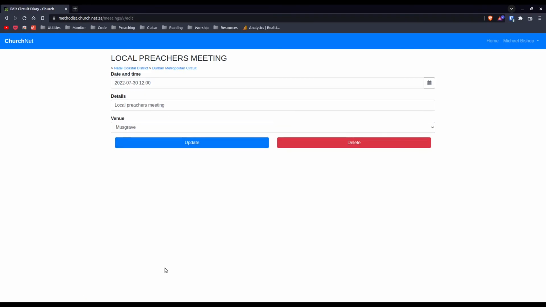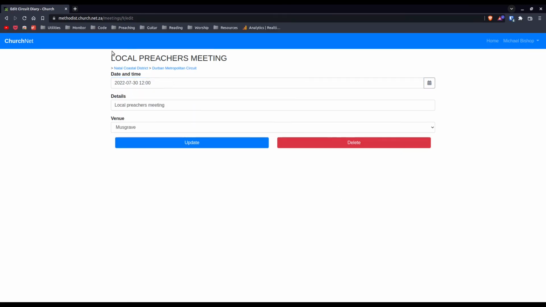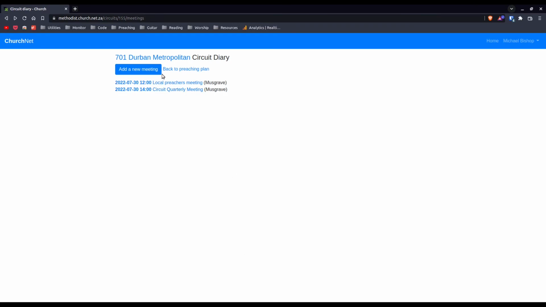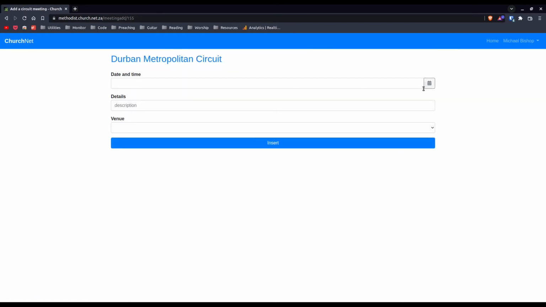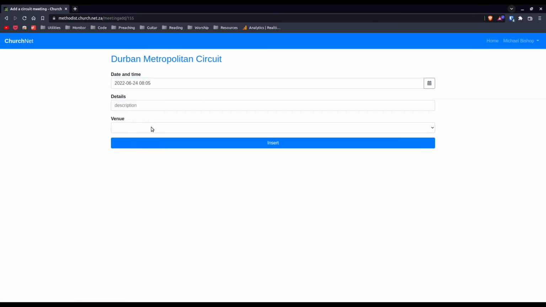Local preachers meeting at the Musgrave Society. If you want to update that time and date, you can either do it manually, you can change the 30th to the 31st, you can just type it, or click on that little icon there, and then you can pick another date, and you can also click on the time icon and change the time. So let's go back. You could add a new meeting as well, and the same again, pick a date and time, details, and pick a society as a venue.